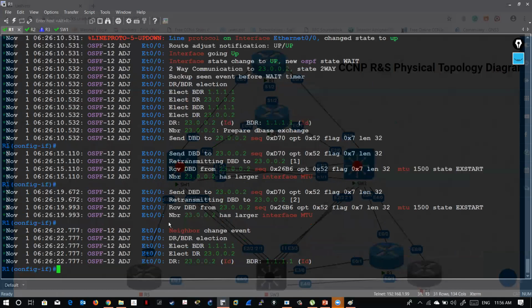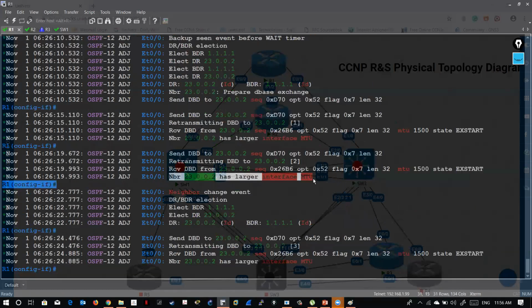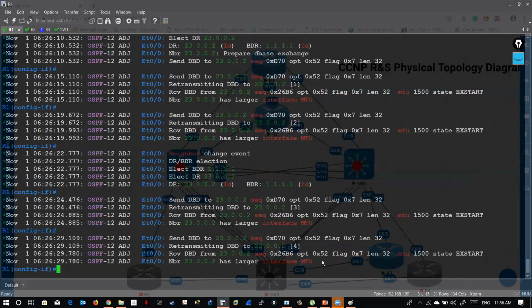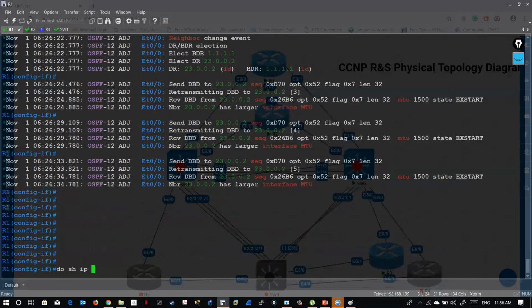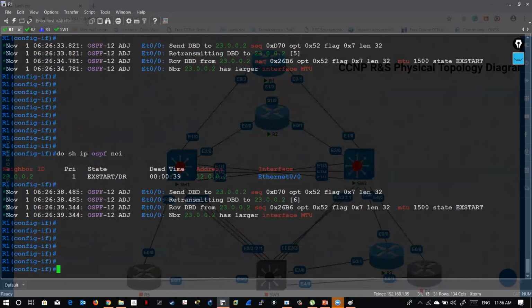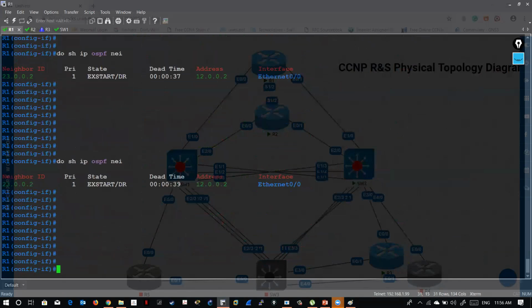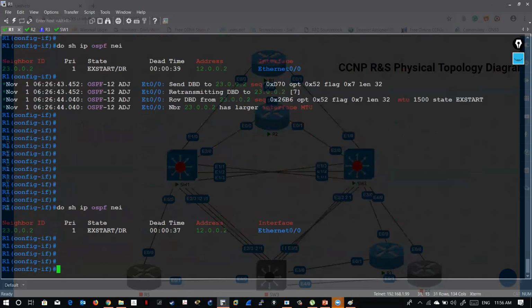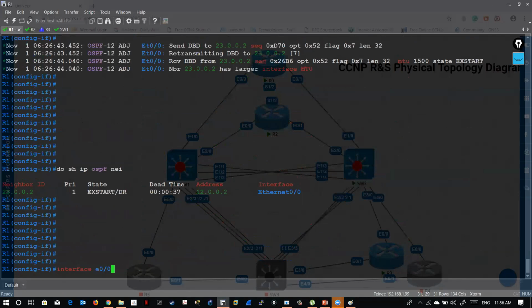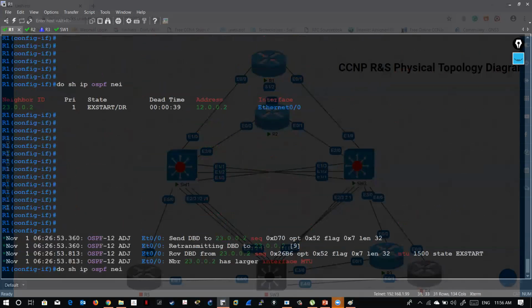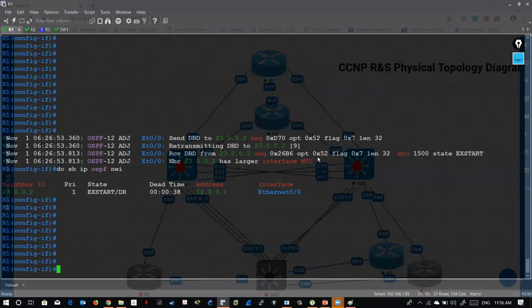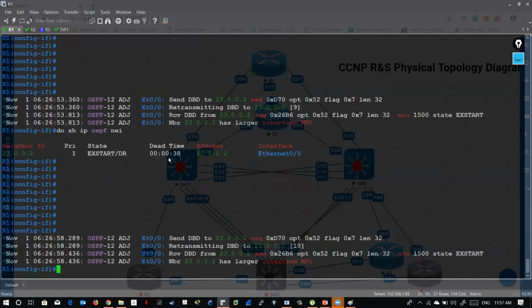Can you see this? Neighbor 23.2 has larger interface MTU. Neighbor has larger MTU. This process will keep on going, and if in the meanwhile you do show ip ospf neighbors, you will be in ExStart itself. It will not move further. These retransmissions will be happening, and after a while, it will generate a log: more retransmission something.